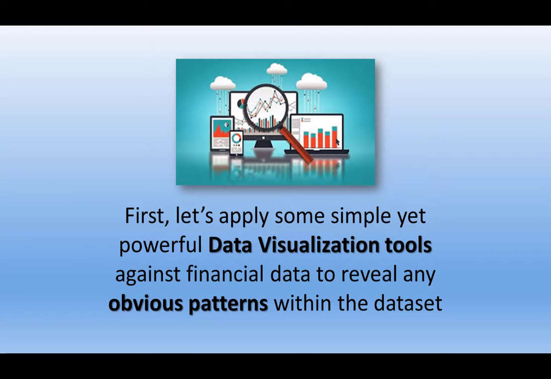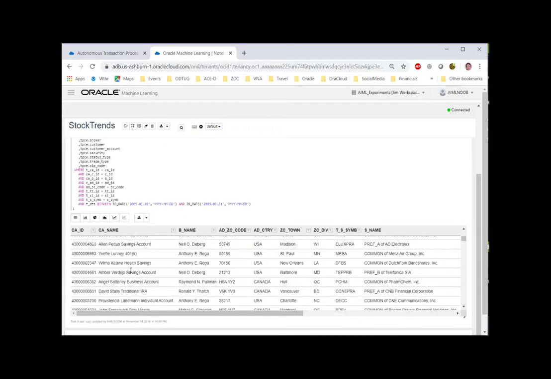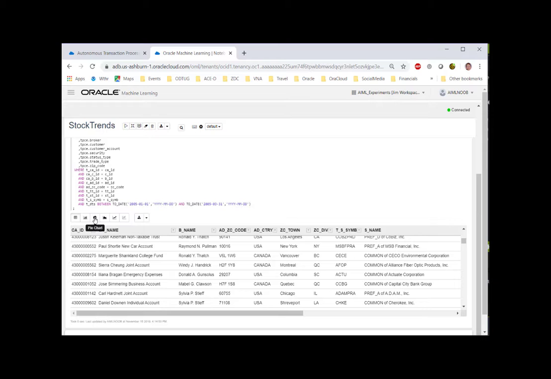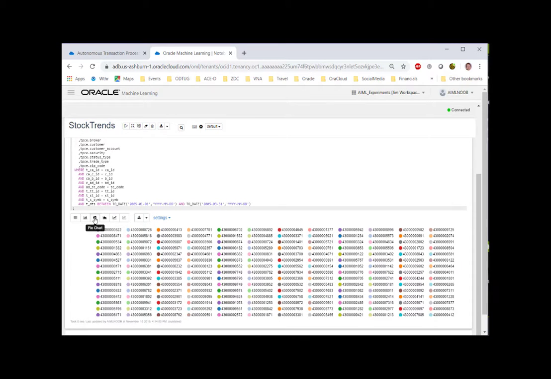But that's pretty simple. We can do that in Apex today. Let's take a look at some of the data visualization tools to more deeply probe the relationships inside these data. I can, with a single mouse click, create several different types of charts. I'll start simple with a simple pie chart.